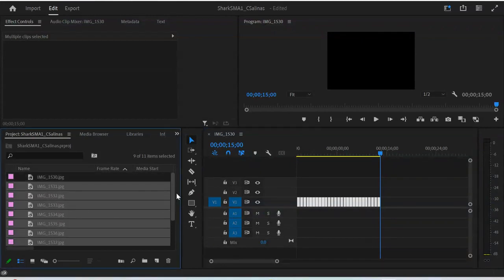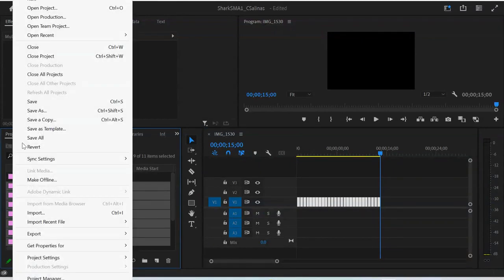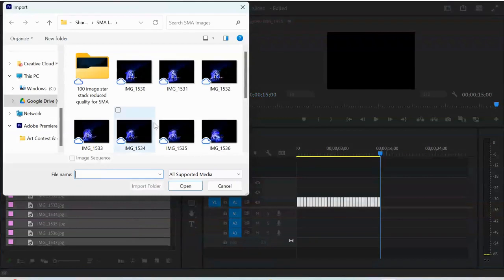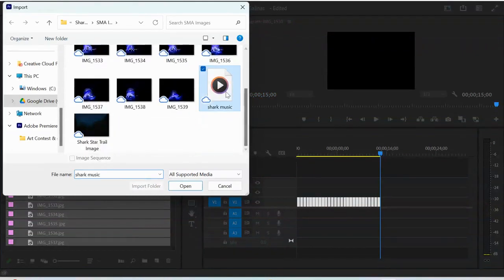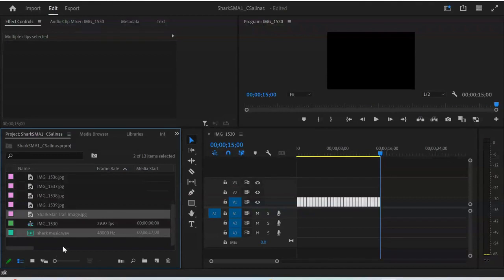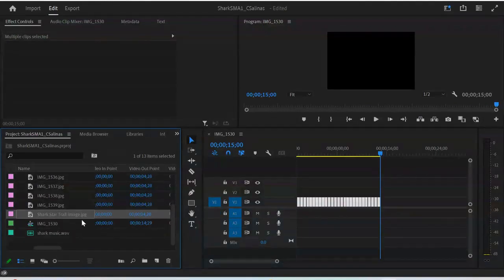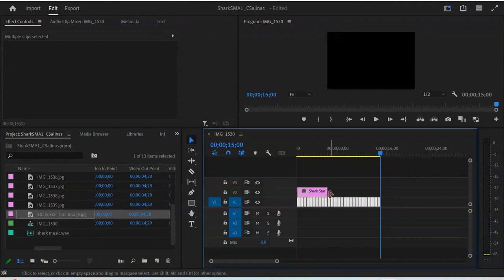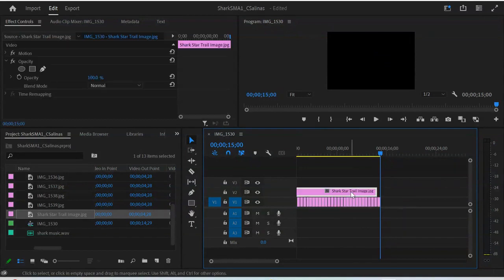So then we're going to import our music as well as our shark star trail image. We're going to import those. And then what we're going to do is take our shark star trail image, and we're going to place it on video line 2. And we're going to stretch it all the way to the end here. We're going to select that clip here, make sure it goes all the way to the end.